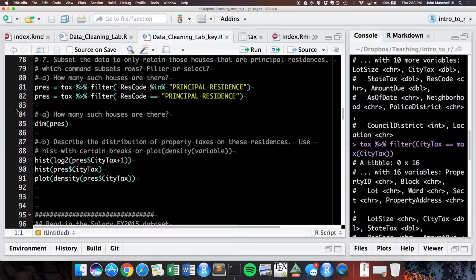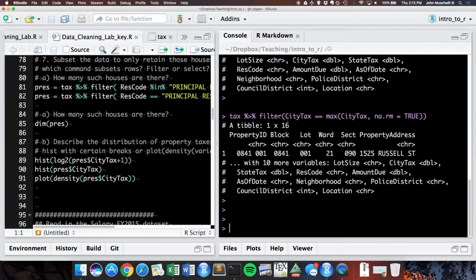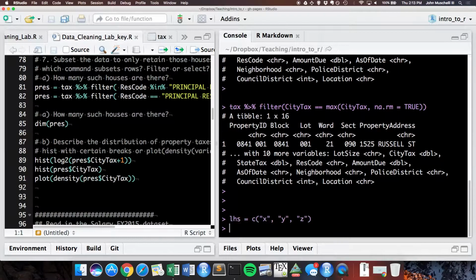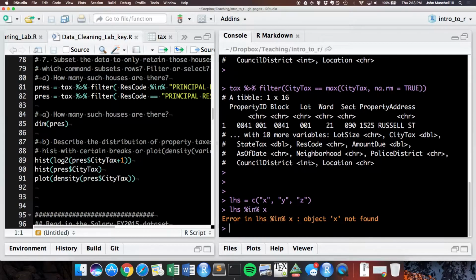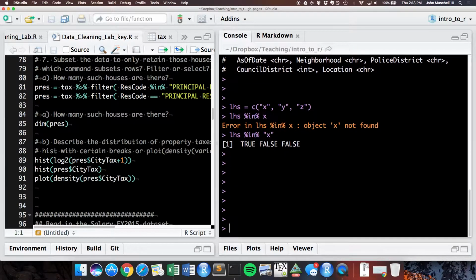What that will return is a logical vector as long as the thing on the left. So what I mean is, let's do a couple examples. X, Y, Z. I'll call this LHS for left-hand side. LHS %in% X, right? LHS is length 3. It gives me trues when the thing on the left-hand side is equal to the thing on the right-hand side. So that's what %in% is.